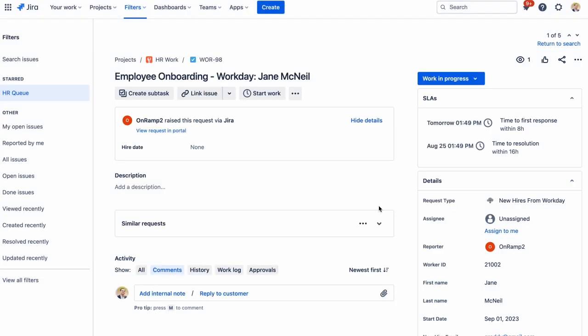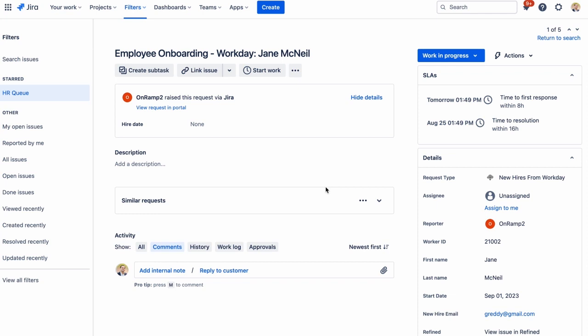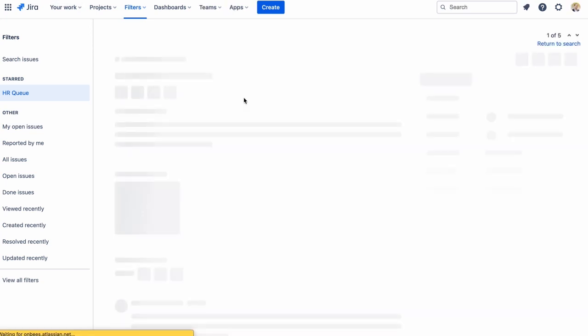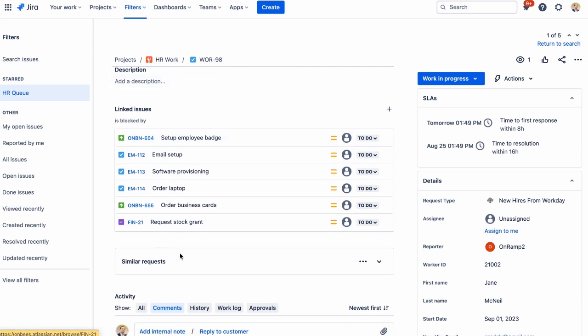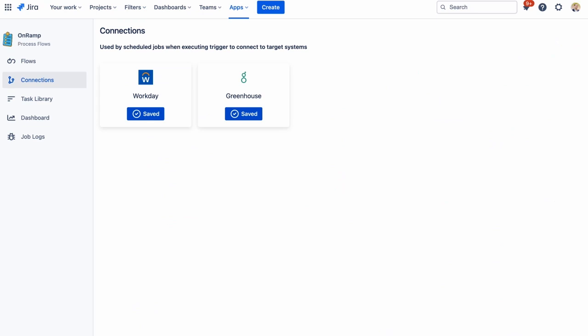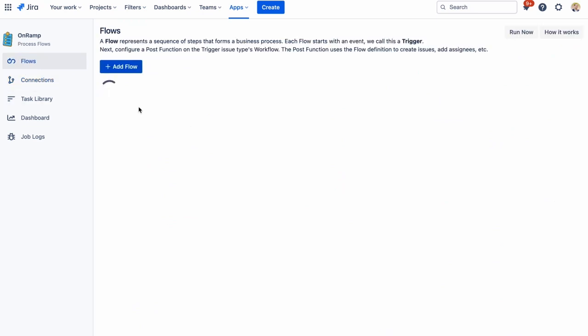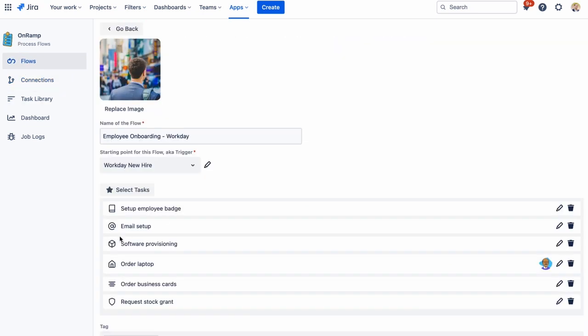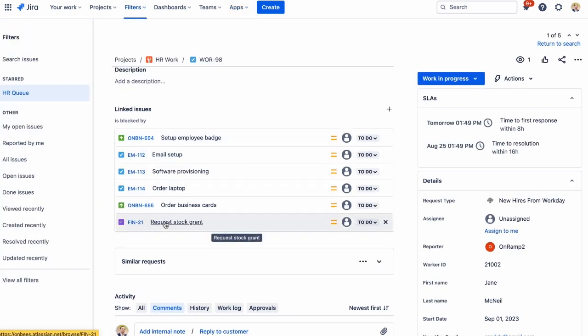Once the task moves to in progress, there is a post function that gets triggered, and this creates all the individual tasks that were defined as part of the flow. So if I refresh here, you will see all the tasks that were part of the flow definition get created. So if I go to the flow, the 6 tasks that were defined have all been created here.